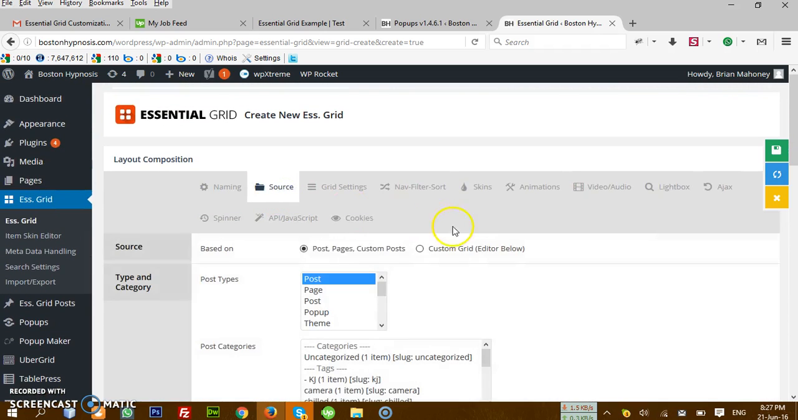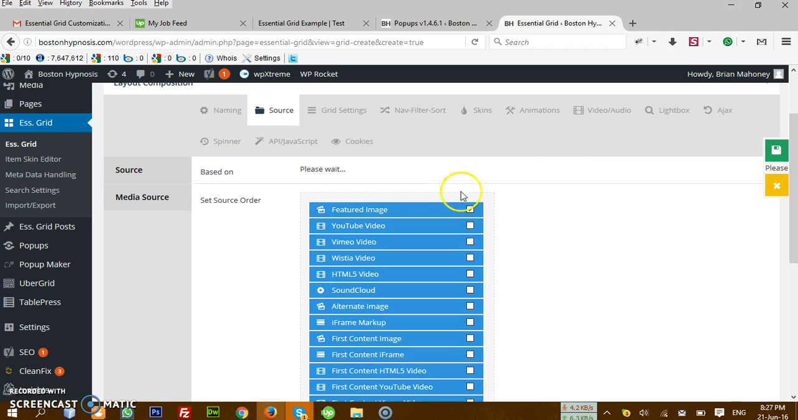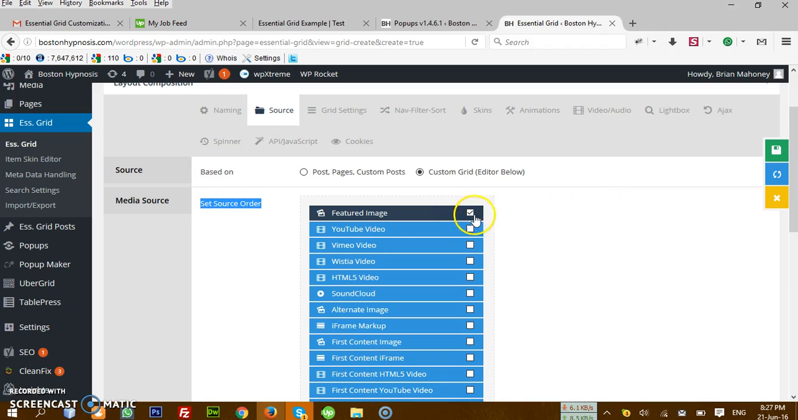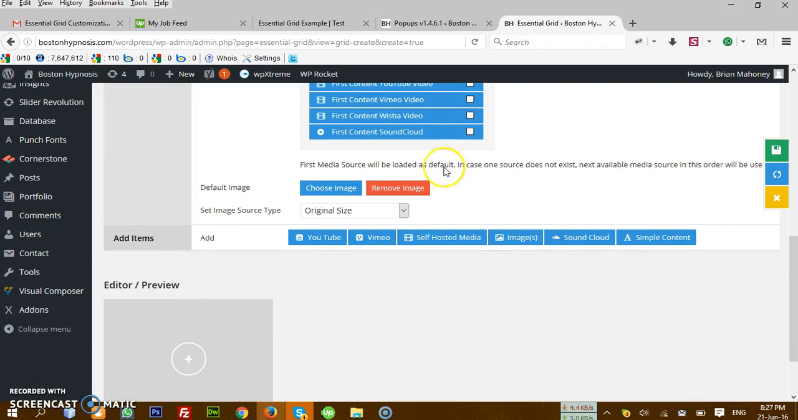Okay, that's the source. As we are building it in our own custom way, we will not use posts, pages or custom posts. We're going to use custom grid. You need to tick this one, and all these other sources we don't need at all, so we can just deactivate all of them.